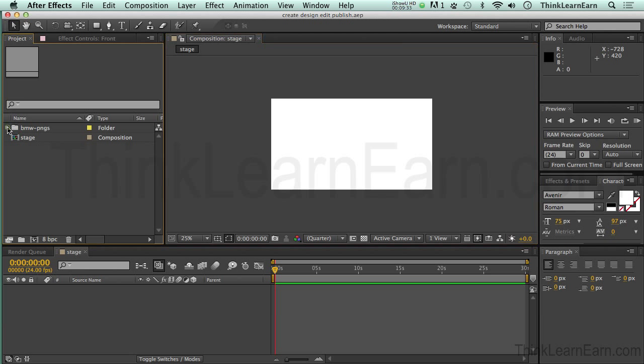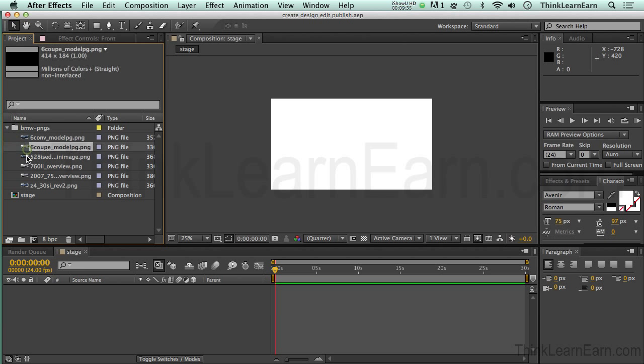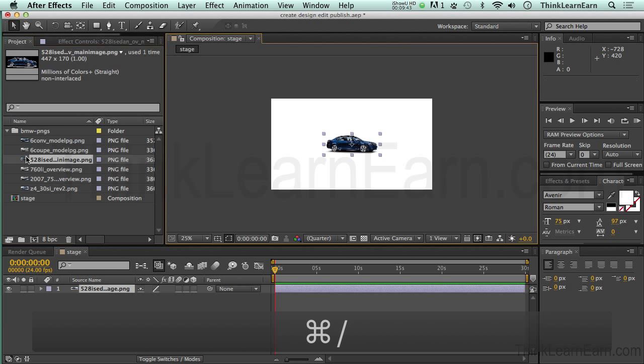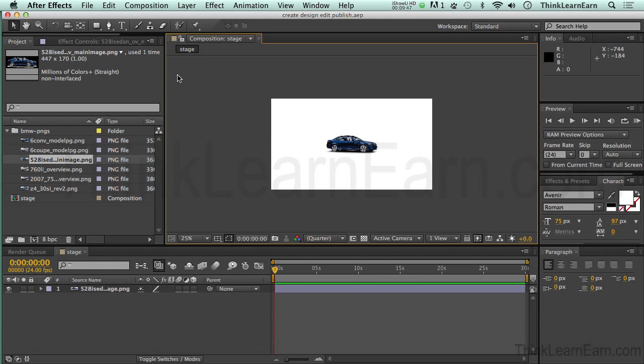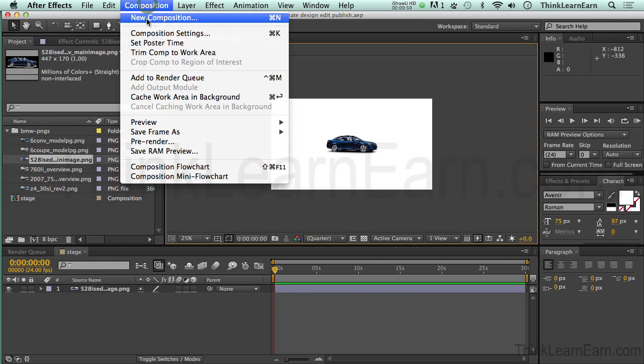So in this particular case, I'm just going to take some of these BMW cars that I have outlined. So I'm going to put this on the stage. So I'm going to press Command / or I can drag it to the stage. Control / on Windows. So create, design, edit, publish. In this particular case, we're creating, designing, editing compositions.